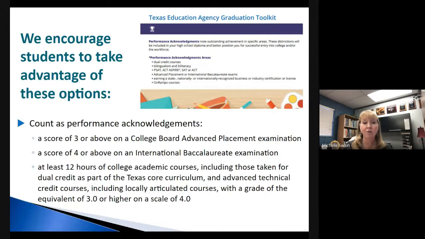And then you also have the opportunity to earn a performance acknowledgement by taking at least 12 hours of college academic courses in a dual credit setting or a dual enrollment setting. So that includes those taken as part of the core curriculum, but it also includes advanced technical credit courses, including those locally articulated courses, which are the courses that fall under our CTE umbrella. So these are not the only ways to earn it. You can also earn college credit through the CTE programming that we offer in the district.